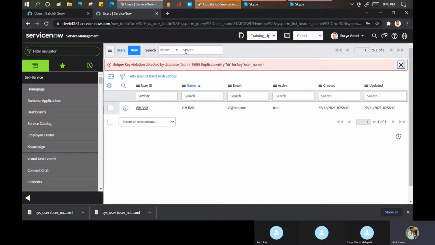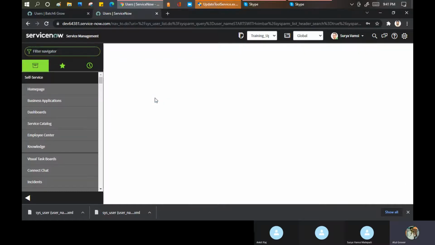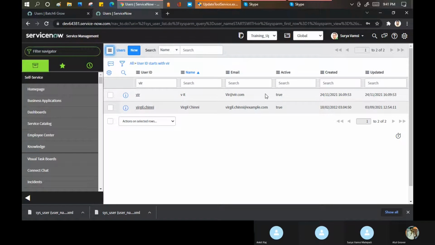One is what you are able to see via this message, that the username is duplicate. How does it check the user as a duplicate? What parameter does it pick up for checking the duplicacy? Why did it not update? Okay, it did not create, so update it. Let's go here and see. Did it update something? No, it did not update.